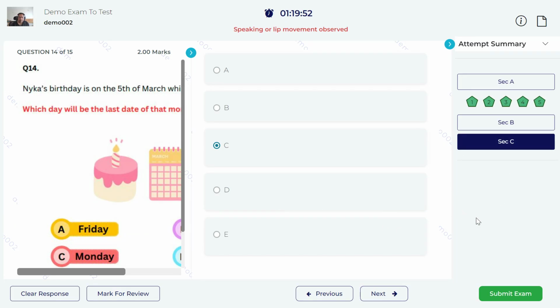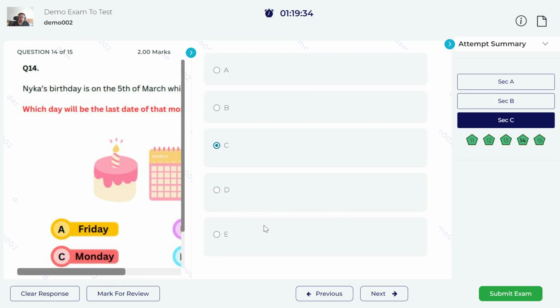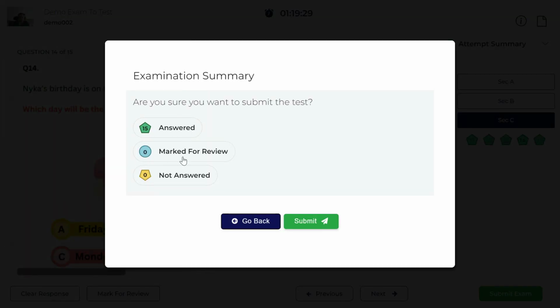Now I can submit the exam. I think in the demo exam I should be able to submit it. Once I submit it, it shows me the entire status of the questions: 15 answered, 0 marked for review, and how many are not answered. So from here also you can check whether you have answered all the questions or left anything. If you want to go back, you can go back to the exam by clicking on go back. That's kind of a confirmation screen, but if you still want to go ahead and submit it, you can click on submit.